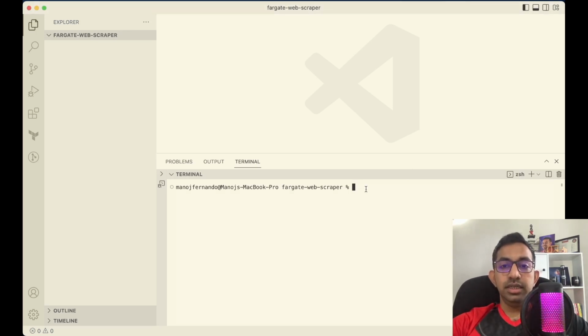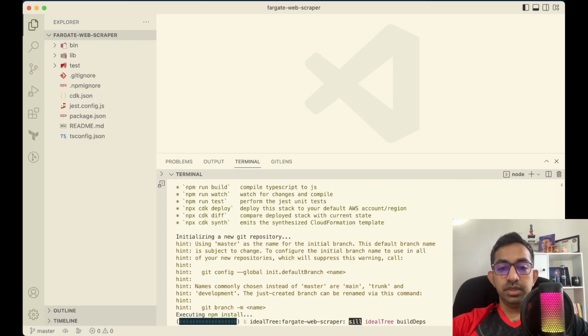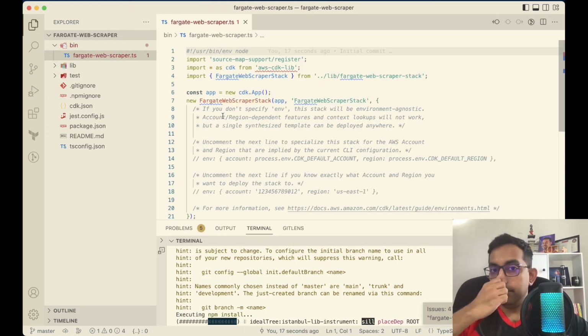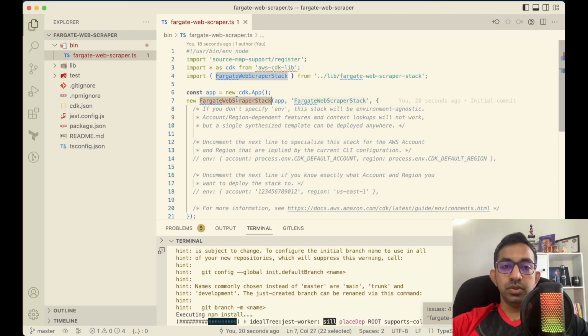But before that, let's create a CDK project. So right now I am in a folder, and inside this folder, I will do cdk init app, and I'm going to use the language as TypeScript. So the files show up here, and it is still installing, but we can go to the bin folder, and this is the entry point really. So this is the place where our CDK application is going to start up.